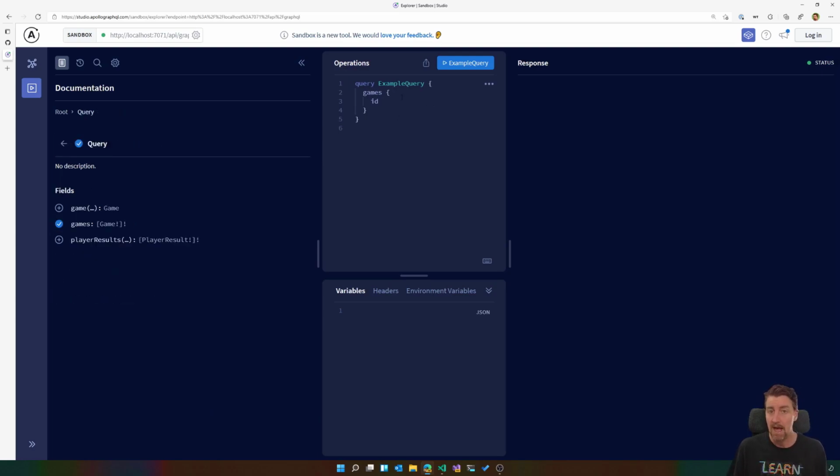You can see it's pre-populated an example query here using games. And it said for games, we're going to get back the ID, but we could say get back the ID and we could get back questions, which from that we would say we want the question and then we want maybe the answers. So that might be a query that a client would want to perform to get back all the questions and the answers that they have for a particular game.